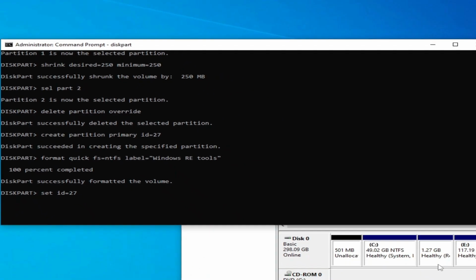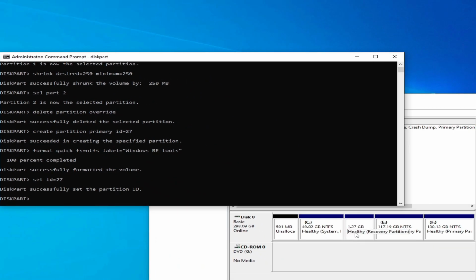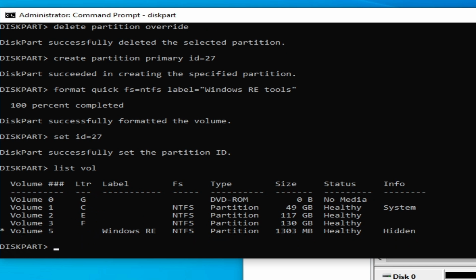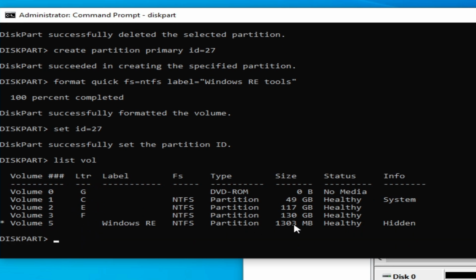So you can see here 1.27 GB is my recovery partition. Now type here list volume, hit enter. Now you can see volume 0. So this is my Windows RE recovery partition, this one. You can see guys, this one is successfully created and increased in size for my recovery partition. Now type here exit and hit enter.